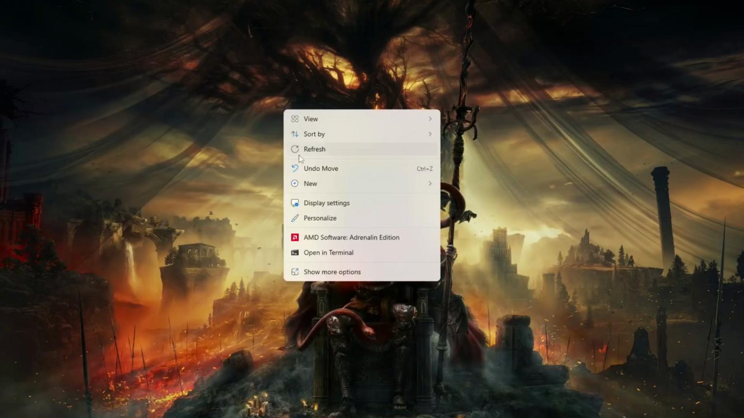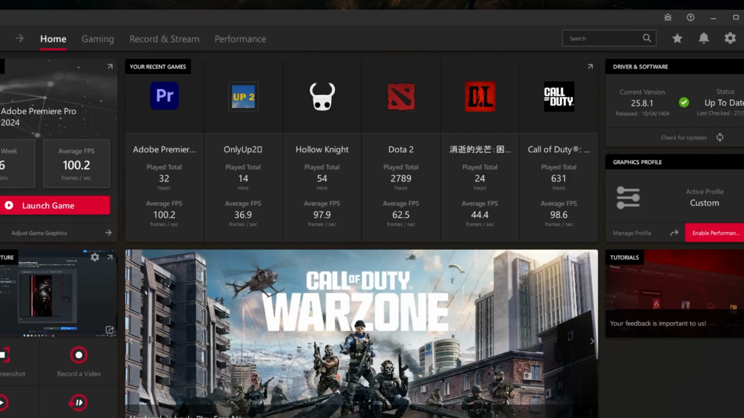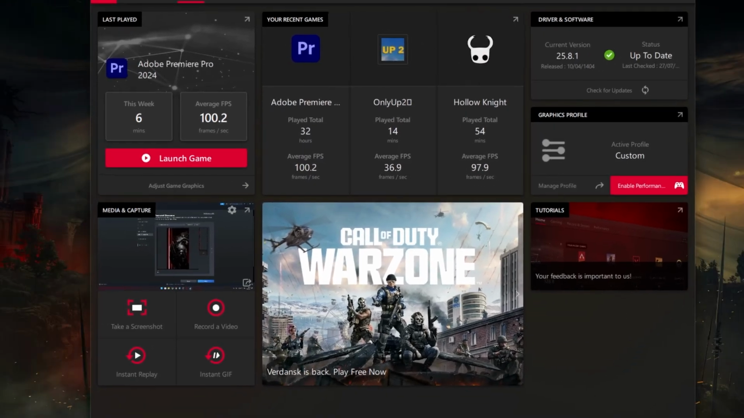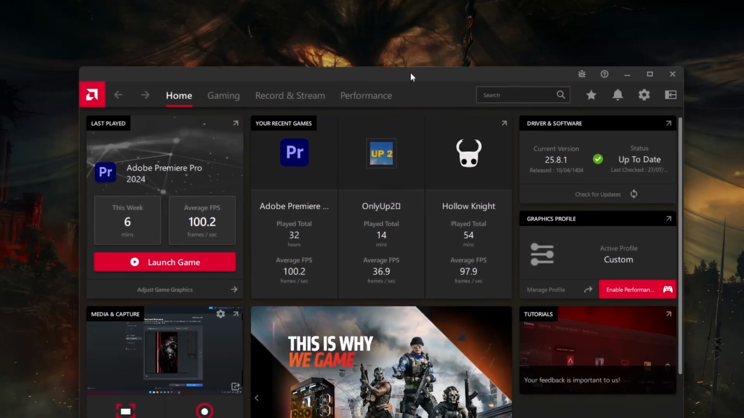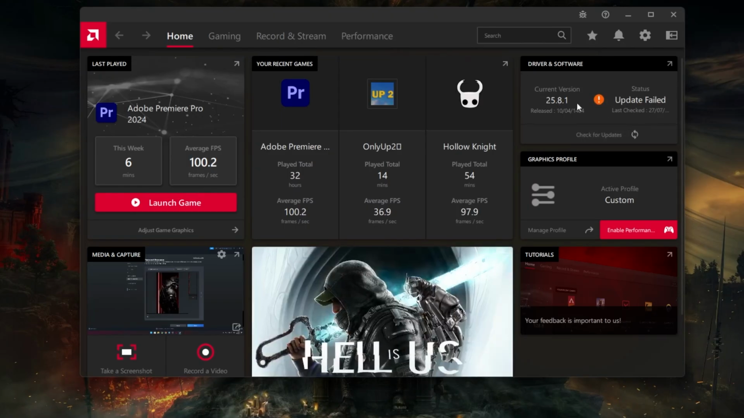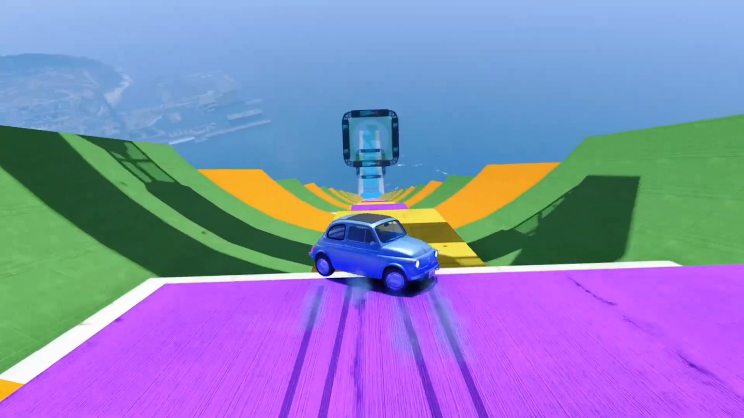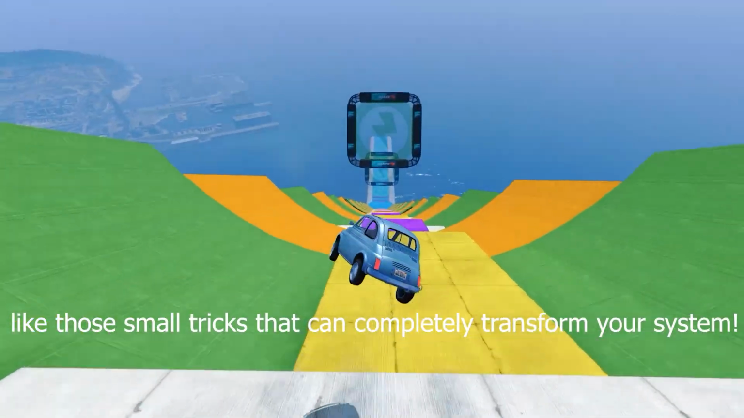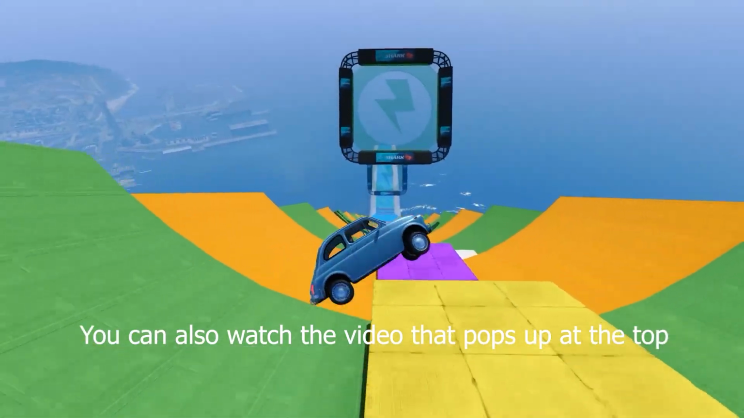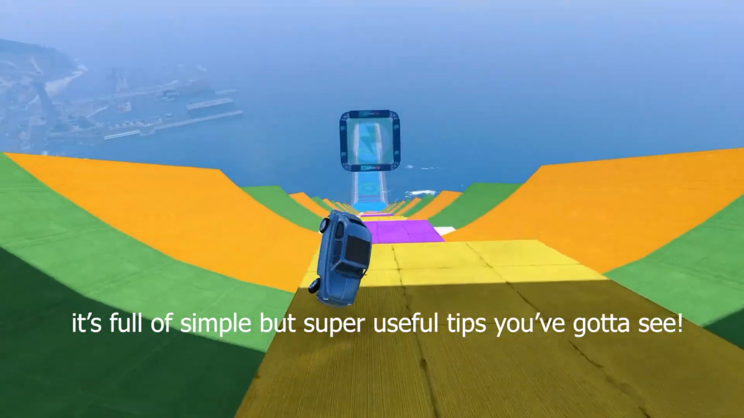Alright, now let's talk about updating your graphics card driver. It's super easy. I'm going to show you how to do it with AMD right here. On the Home tab, at the top right, you'll see your current driver version. And right below that, there's a Check for Updates button. Just click it, and it'll find, download, and install the latest drivers for you. Guys, sometimes the simplest things make the biggest difference. Like those small tricks that can completely transform your system. You can also watch the video that pops up at the top. It's full of simple but super useful tips you've got to see.